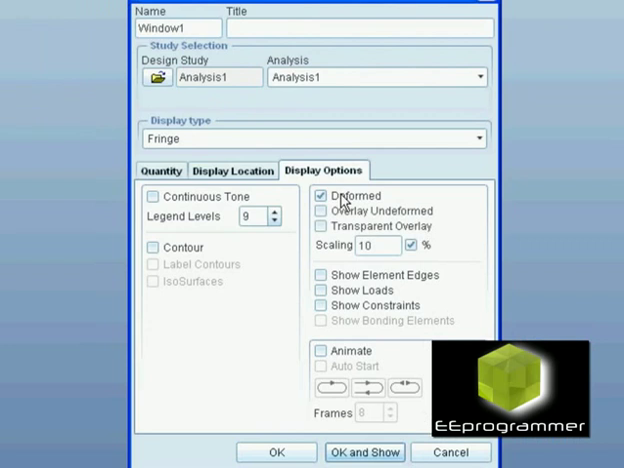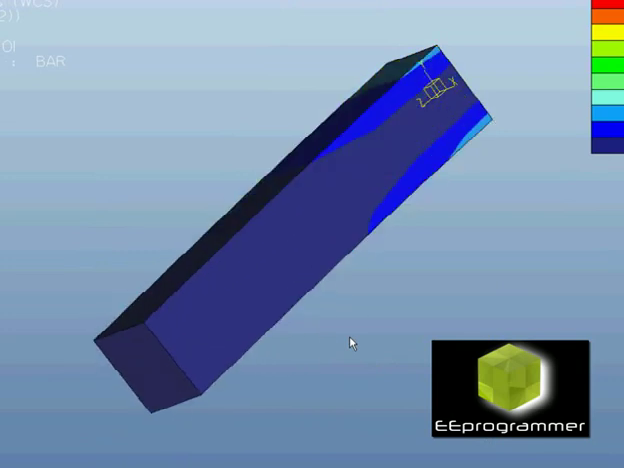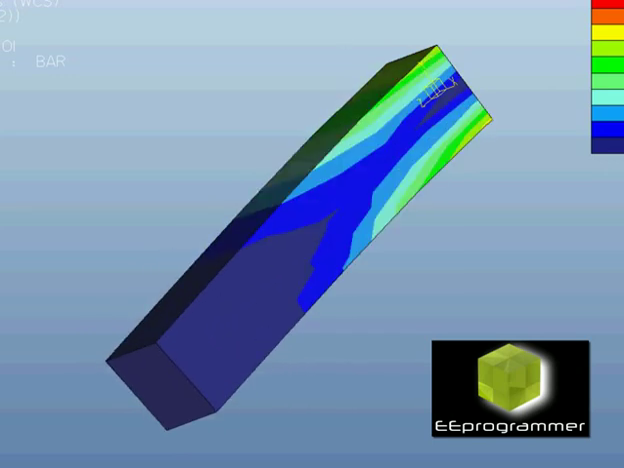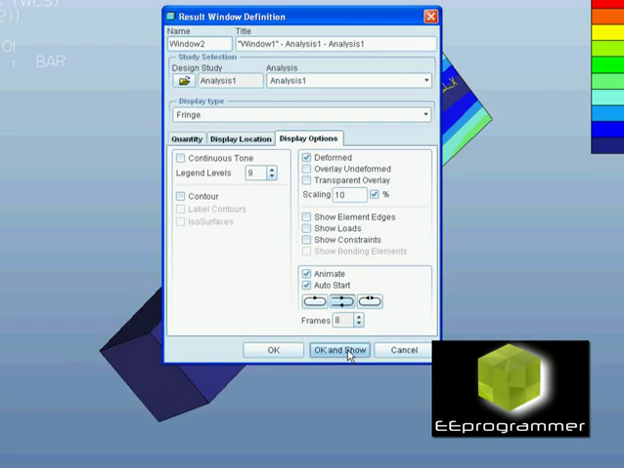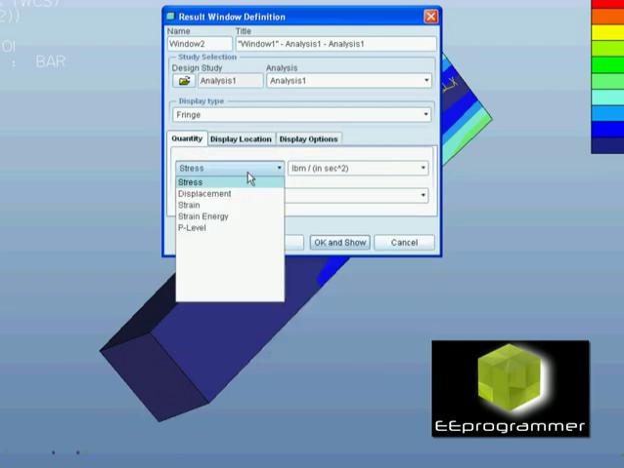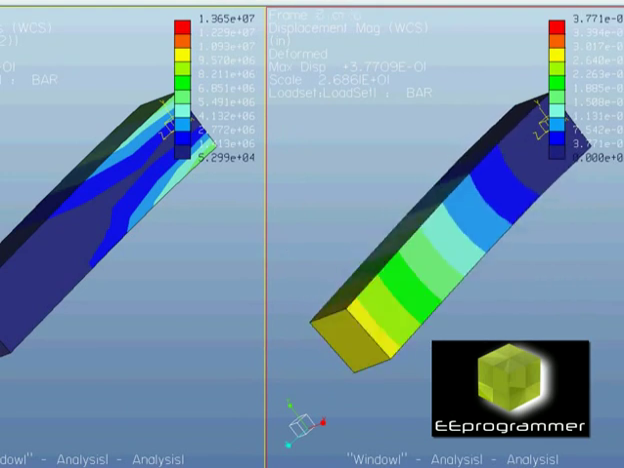In the display option, you can do animation. If you do this, you will see the bar is moving. That is showing the result. If there is a force acting on it, what will happen? You can select different type of stuff in this animation. The animation currently showing is for the displacement.